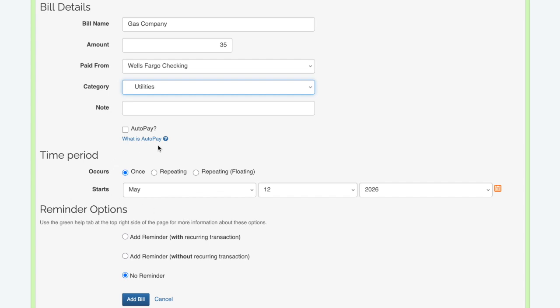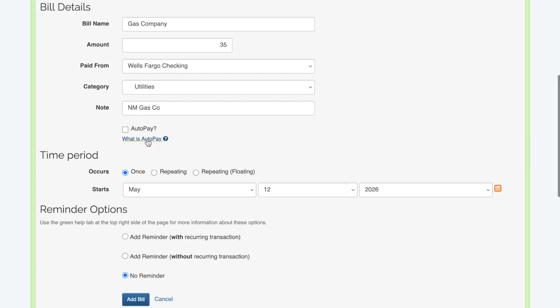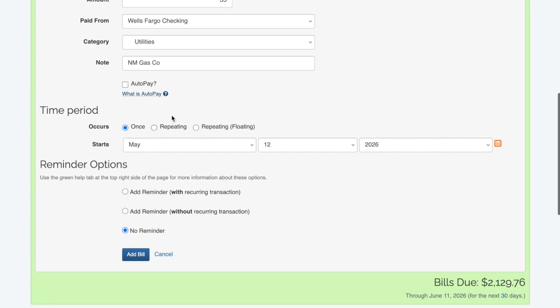If you have your bill set up to be automatically drafted from your bank or credit card each month, you can click the Auto Pay checkbox. This will put a little calendar icon next to the bill name letting you know that you don't need to manually pay the bill. The next section is how you set up the frequency of the bill. This will look familiar if you've ever used the Reminders and Recurring Transactions tool, as all of the options are the same.